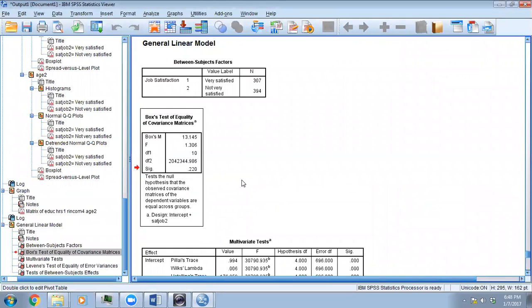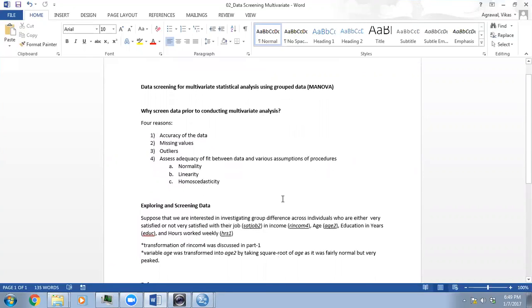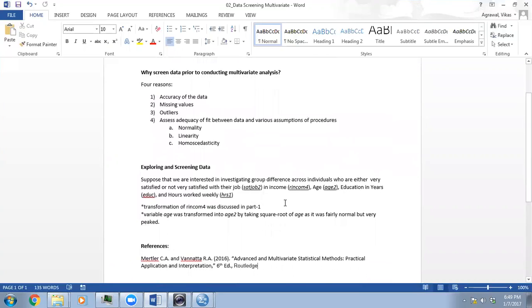This is how you conduct all this data screening process while performing multivariate statistical analysis, such as MANOVA. So we are using the group data here. So with that, I'm going to end my discussion here. Thank you very much for listening.